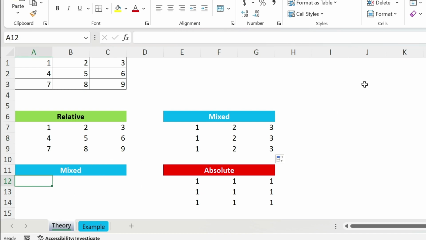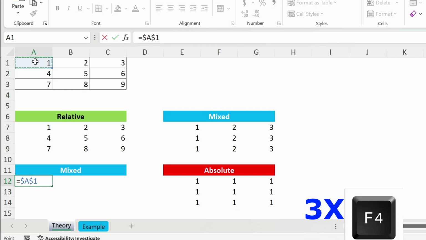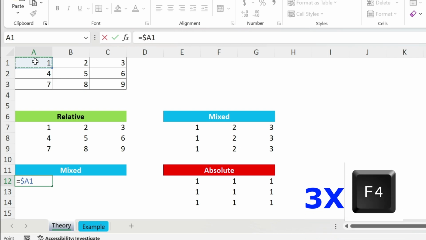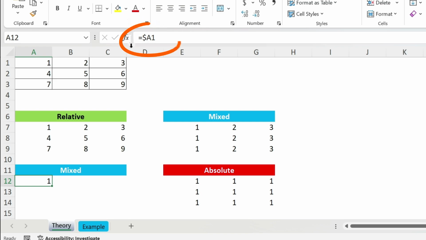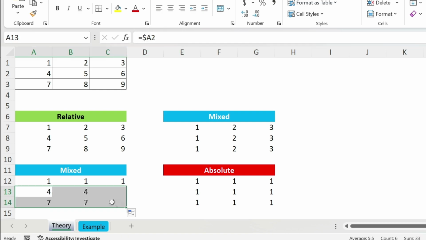Now let's do the opposite. Equal, let's go for A1, then press F4 three times, and press enter. You have a dollar sign in front of A. So if I move to the right, nothing happens because there is a dollar sign. And if you look at the rows, if you move down, in this case it will change because we don't have a dollar sign. So now if I just do this, I get 147, 147.